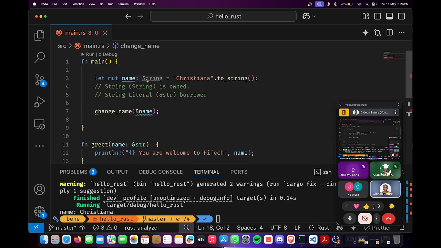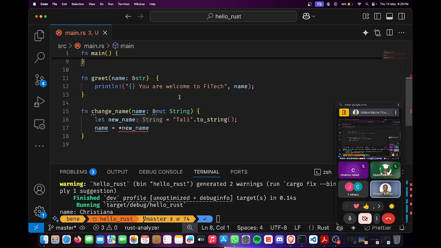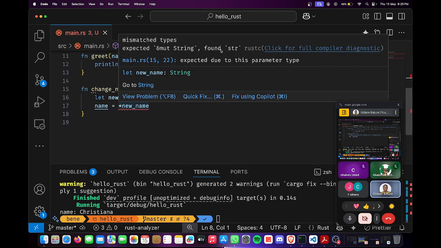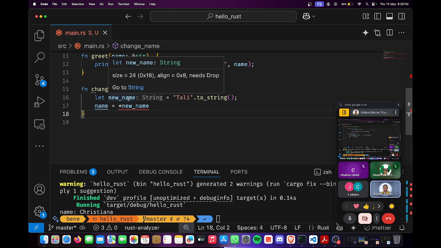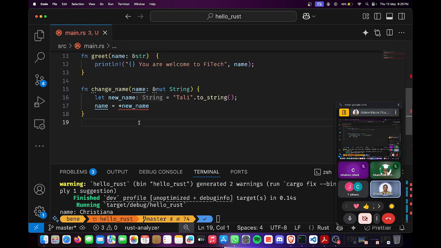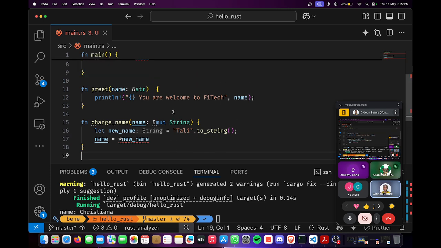Okay. Oh. Found str. How is this str? This is a string. Yeah, passing it here. Okay. So you know what? In order not to waste our time, we'll come back to this.